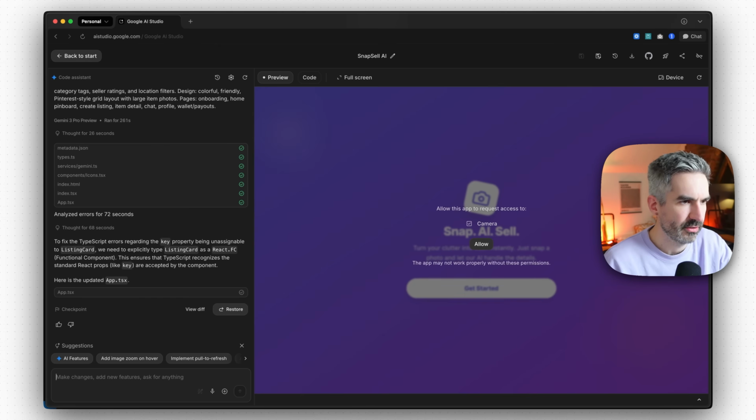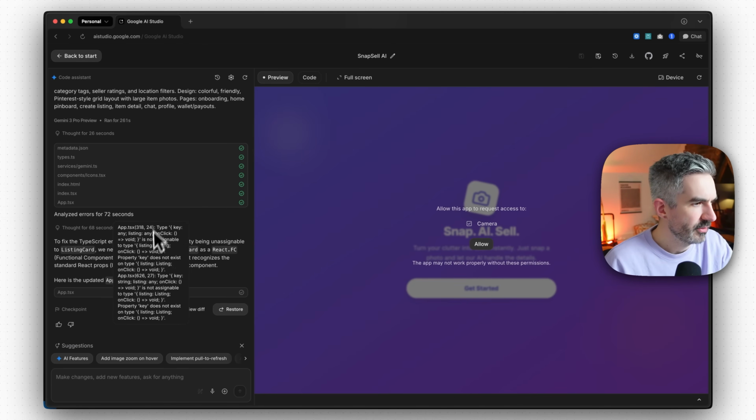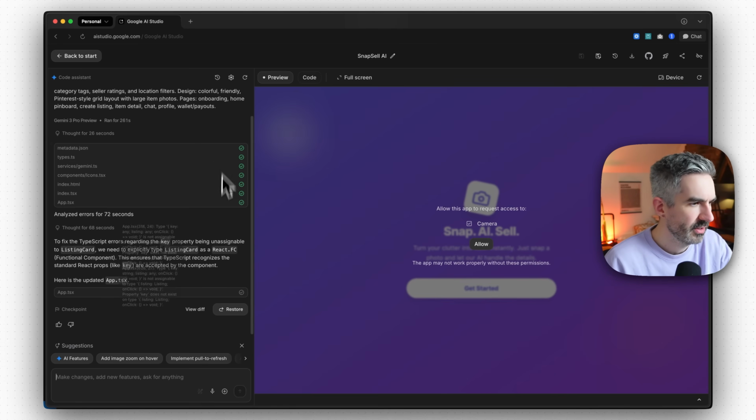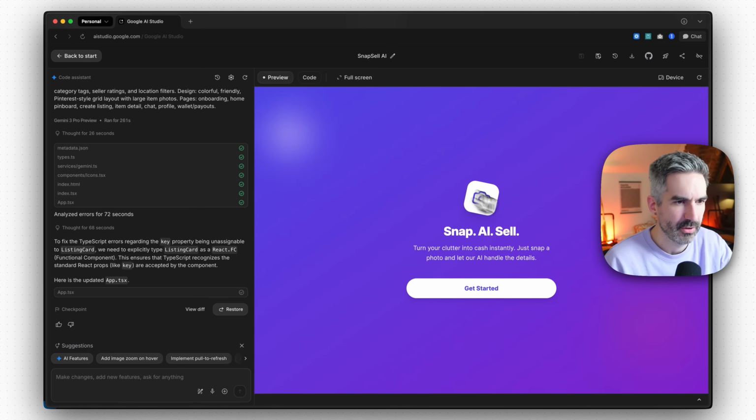Let's jump back to AI Studio. So AI Studio has the prompt: create a web app for quick local listings, snap a photo, design colorful, friendly, Pinterest style grid layout with large item photos. Let's see what Google AI Studio has done. So it says allow this app to request, so we want to use the camera here.